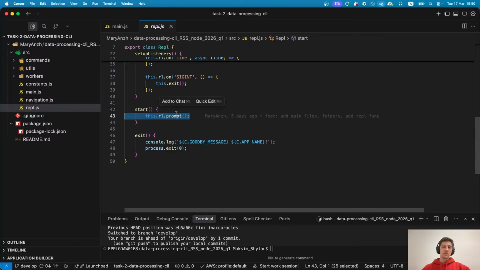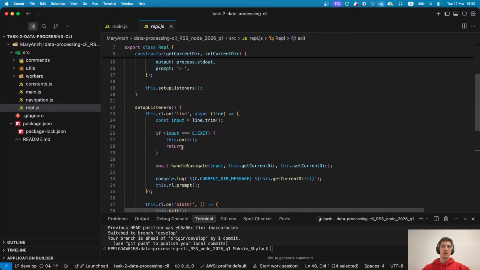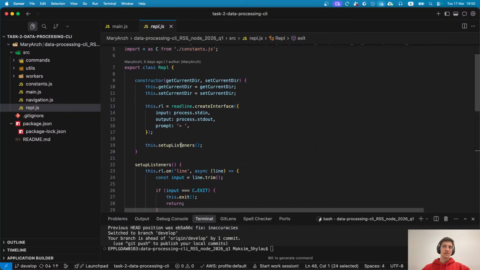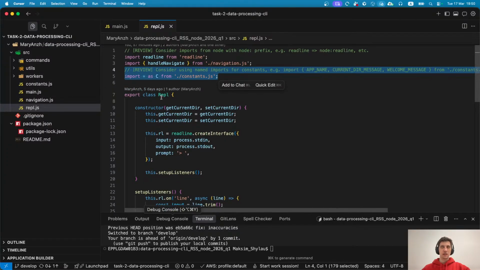Okay, on start, we prompt the user for input. On exit, we log the exit message to the console, and then we exit the process with zero code, which means that we exited our application gracefully. Okay, once again, named imports would be better instead of importing everything.